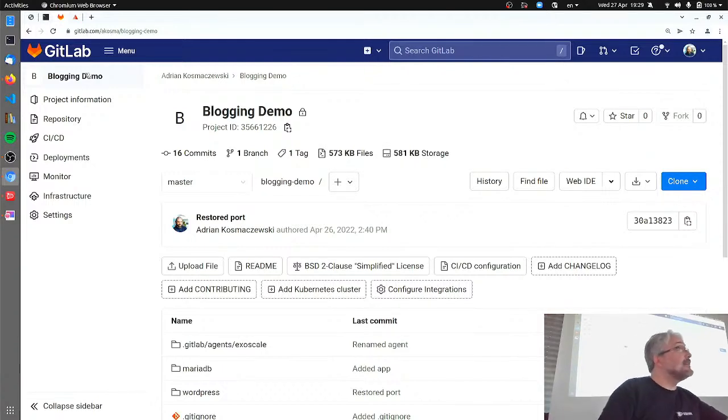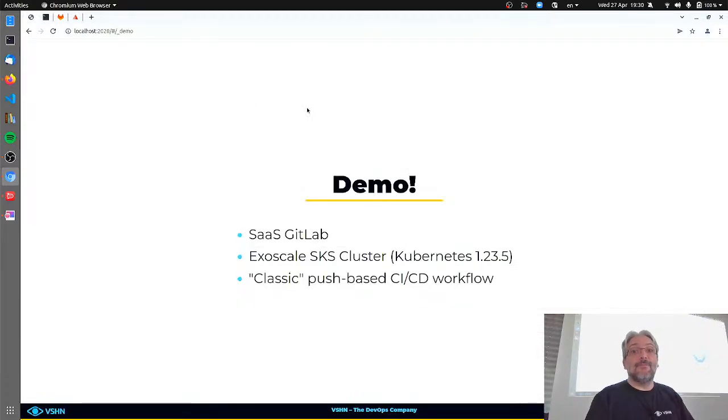Why? Because the initiator of the communication is the agent. The agent is actually calling your GitLab. So this client-server relationship is inverted. This is a very interesting architectural pattern. So keep this in mind when you think about these things. And basically, that's the demo that I wanted to show you.